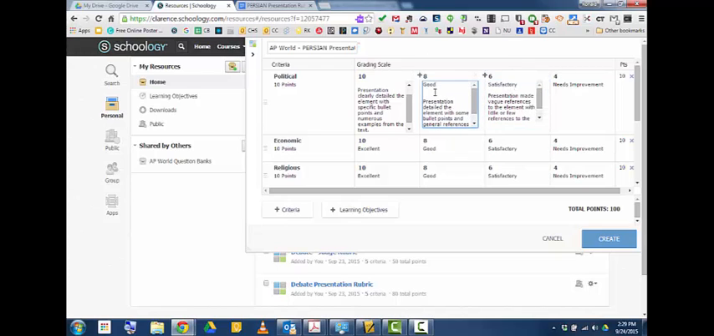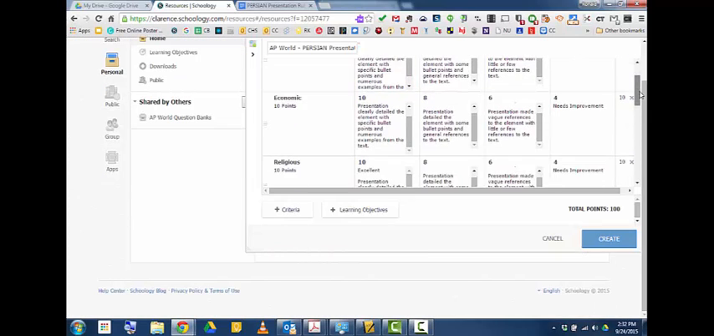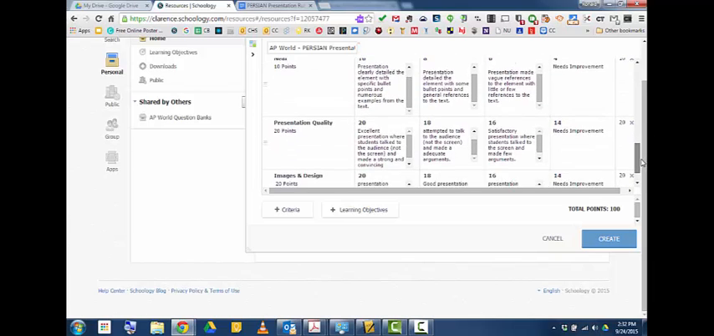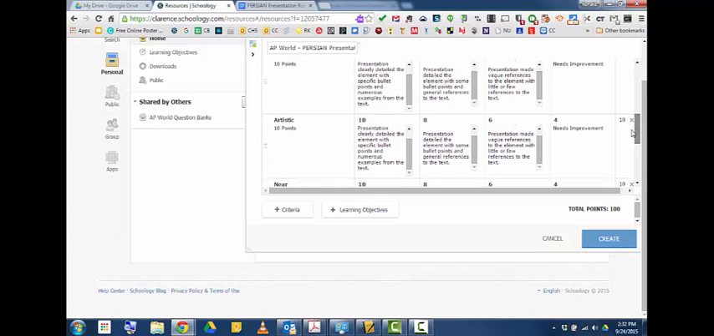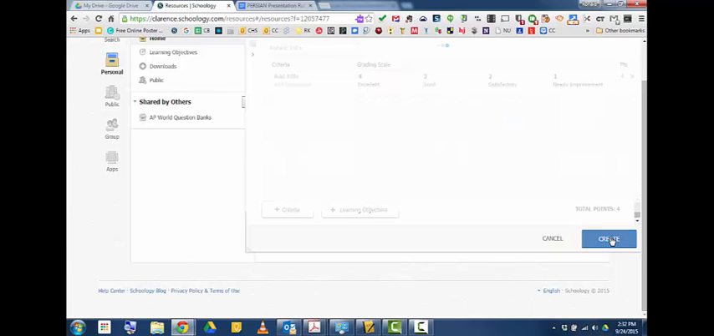Okay, so I'll go back in now and fill in all these boxes, and then we'll proceed from there. Okay, so now I have all my boxes filled in. I have 100 points. I have some sort of explanation in each box, except for the last column, needs improvement. And I feel it looks pretty good. All right, I press create. Awesome.